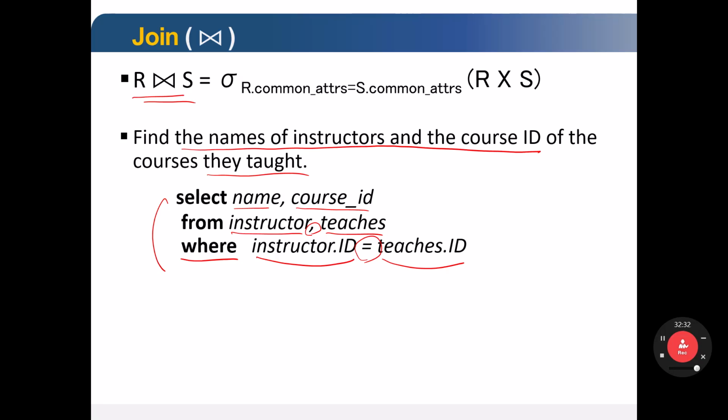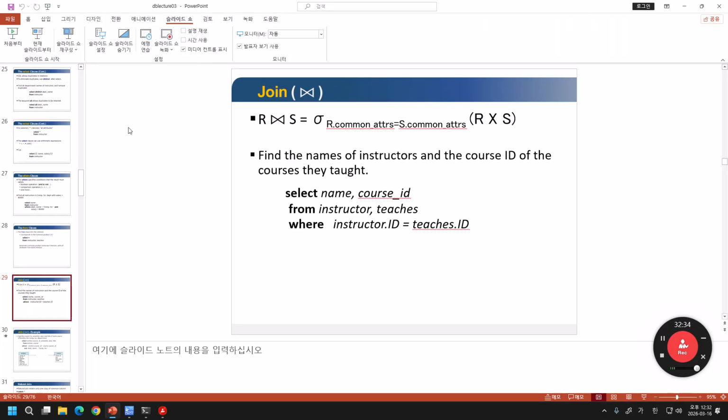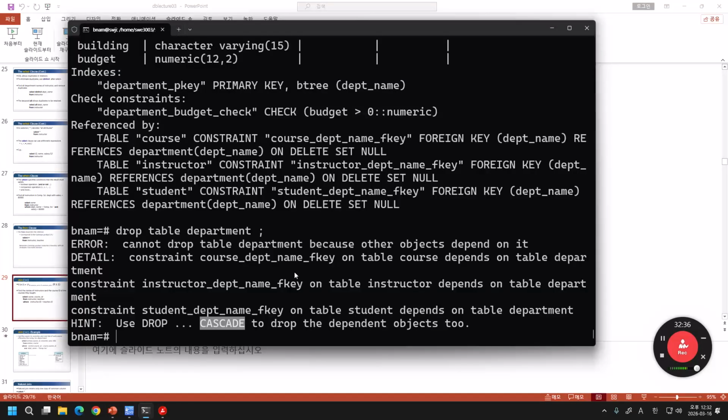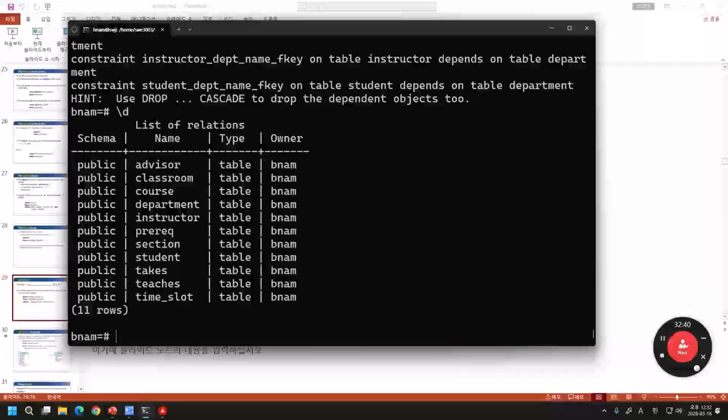Maybe before we move on, let me give you a simple demo. Let's select everything from instructor.